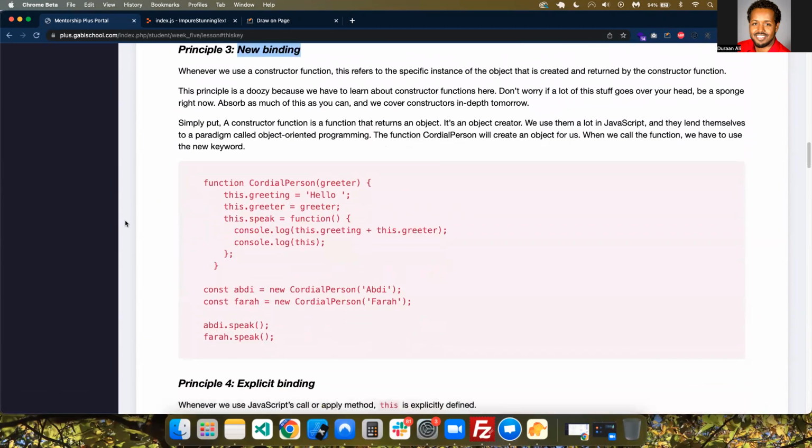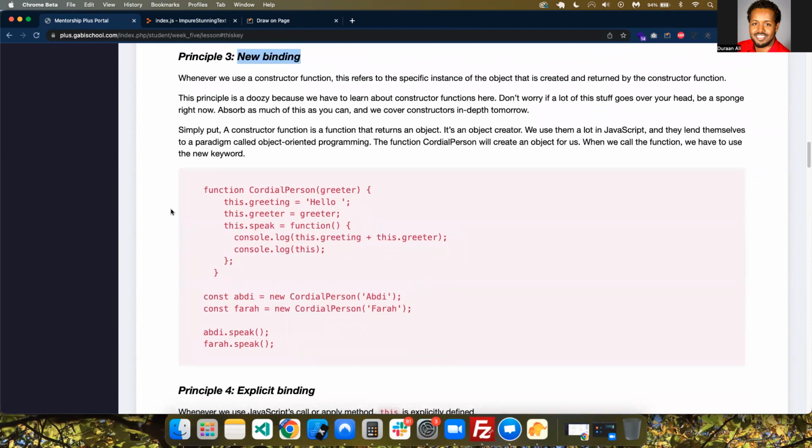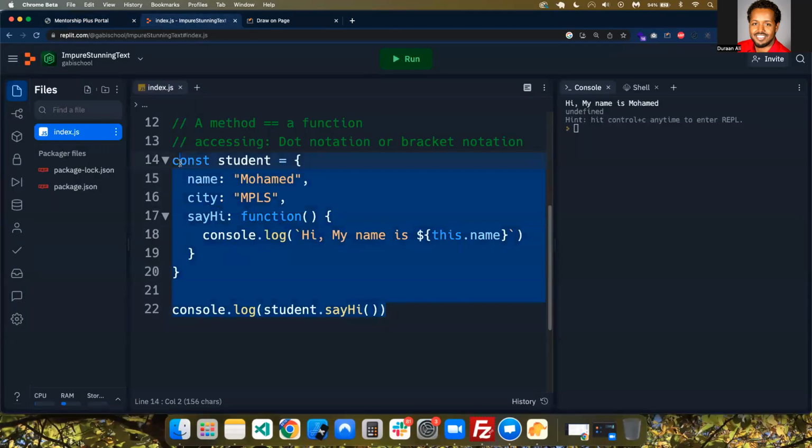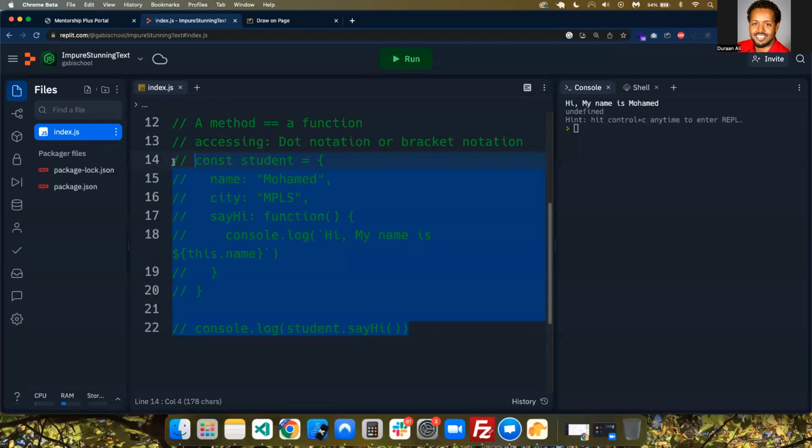We'll get to this, but this is the one you'll see a lot. Whenever we use constructor functions, so there's something called constructor functions. These are like special functions in JavaScript. They're not like a typical function. So let's actually see an example of a constructor function. There's different ways of writing it. This is one way, but let's see an example. So let's comment this out for now.